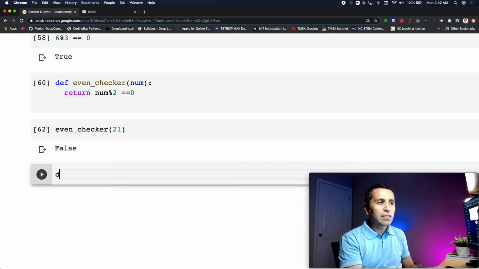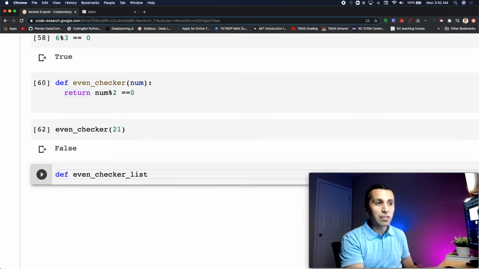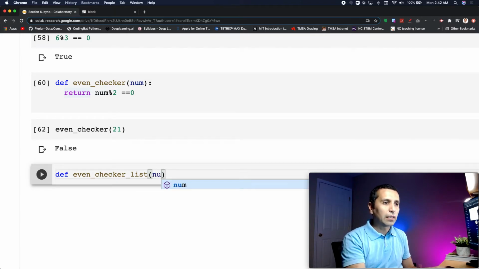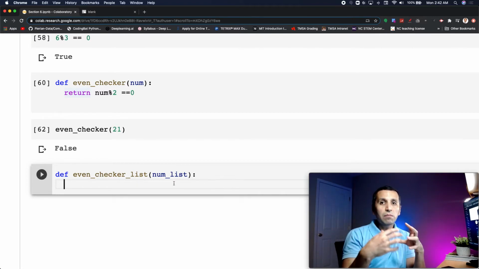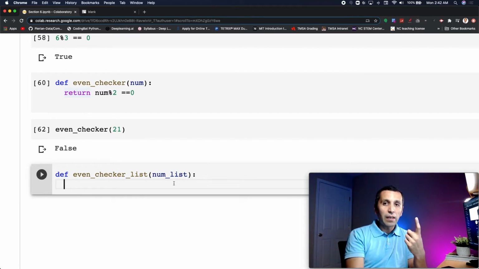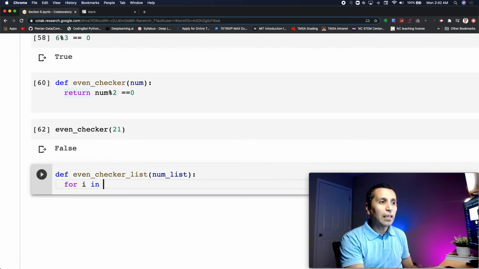Let me define a new one. I will say even checker list. That is my new function right now, and inside I will be having a list. Let me say num list. That is the name of the function, and that is my variable. Right now I need to use my for loop, because I don't have only one variable here. I have a list with different variables inside. So I will say for i in num list.